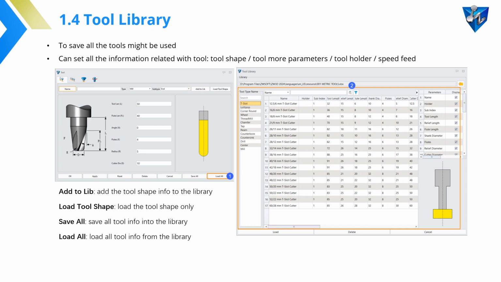The last one is Tool Library. It is used to manage your tool list. ZW3D provides the built-in tool library and you can access the tools from Load All in the Tool Manager, as the figure shown here. The tools are classified by types, such as mill, drill, and so on.